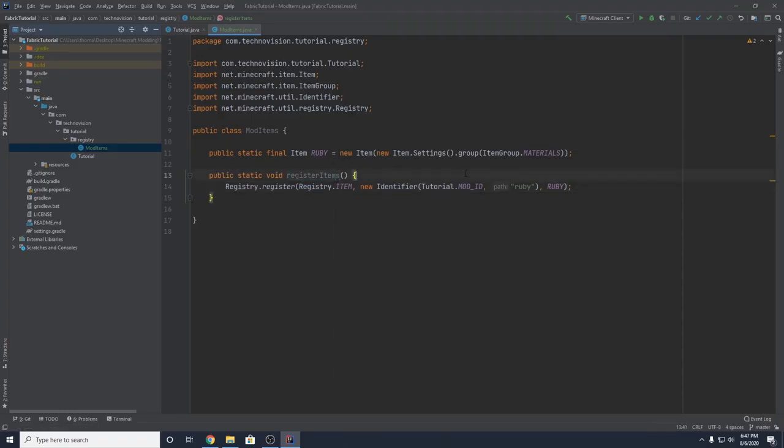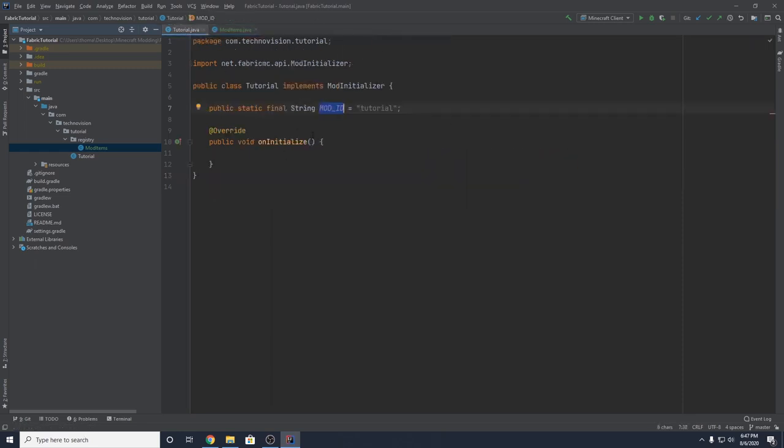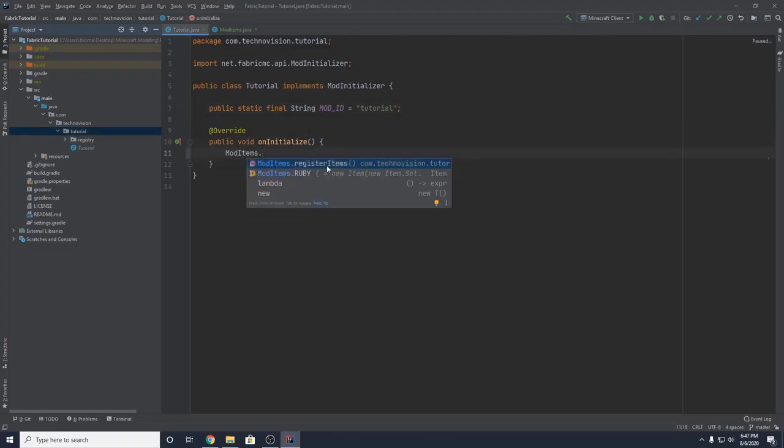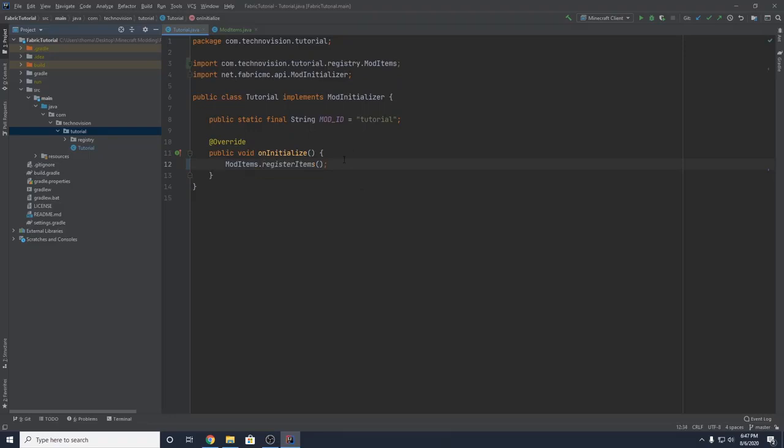And our item should be in the game. It won't have a texture yet or a name, but we'll fix that in a second. So what you want to do to make sure that this method gets called is come to your main class, and in your onInitialize method here that we override, you want to grab your mod items class and then just dot register items. That way onInitialize our mod actually registers our items to the game.